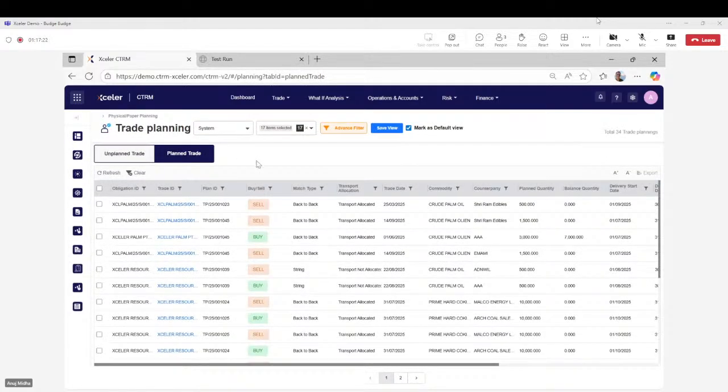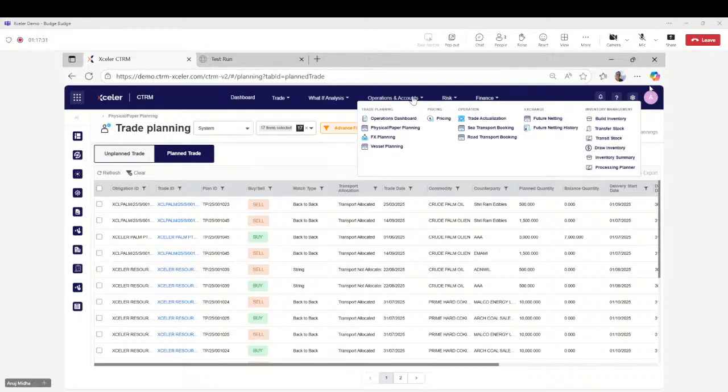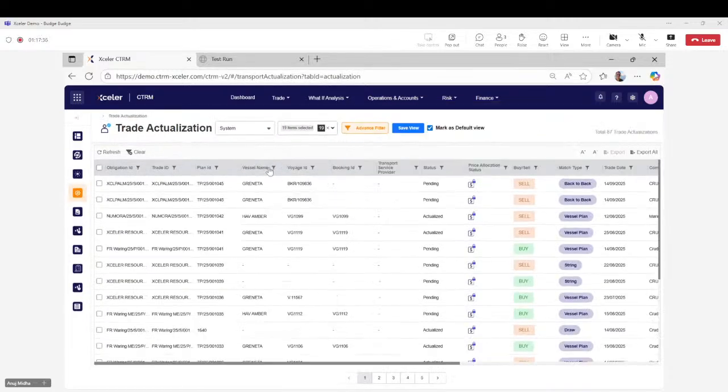But once we do the planning here, the same thing will start appearing in the planned tab. Once we are done with planning, we can do the actualization. Both your load and unload quantities will start appearing, and that's where, like Rahul was mentioning, the quality and quantity variations can be captured at this actualization stage, and the same will appear when we do the actual invoicing.